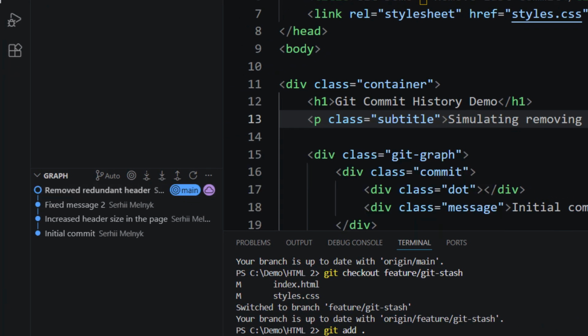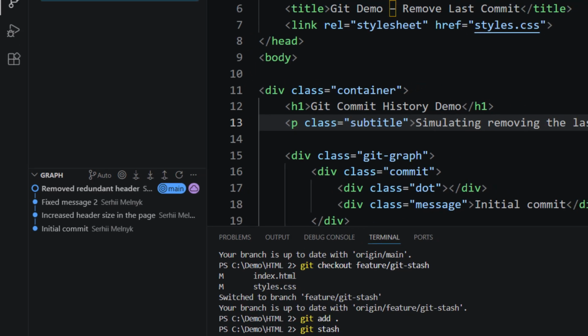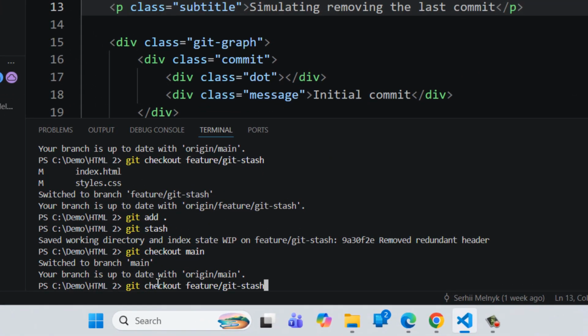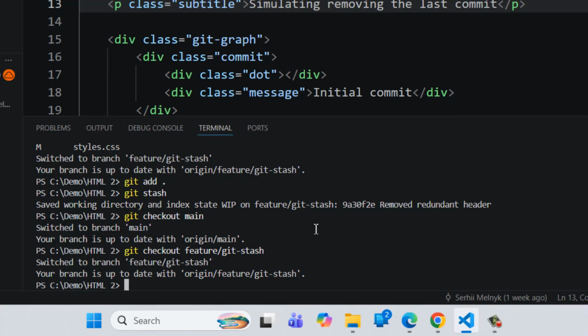Now let's get back to our previous branch. Imagine we do everything we needed in this main branch and we can return back. So let's check out to our previous branch and let's pop our changes. We need to see our previously stashed changes again. We use the git stash pop command.